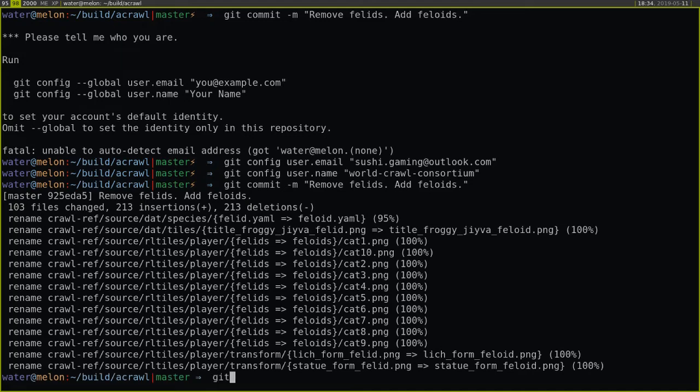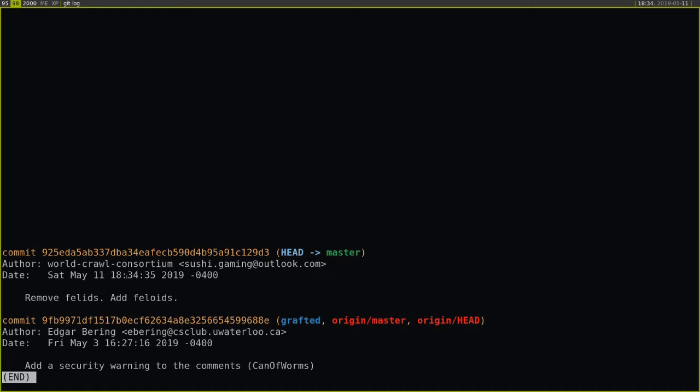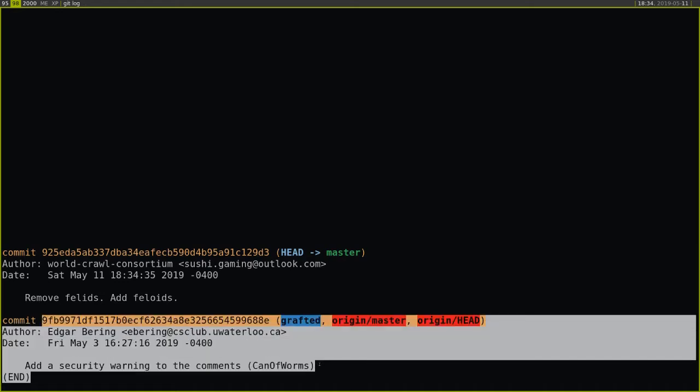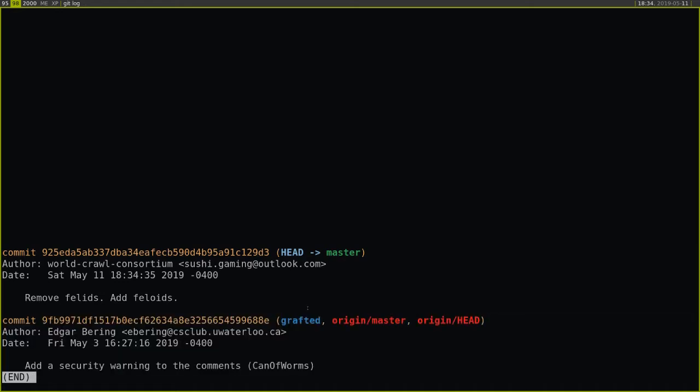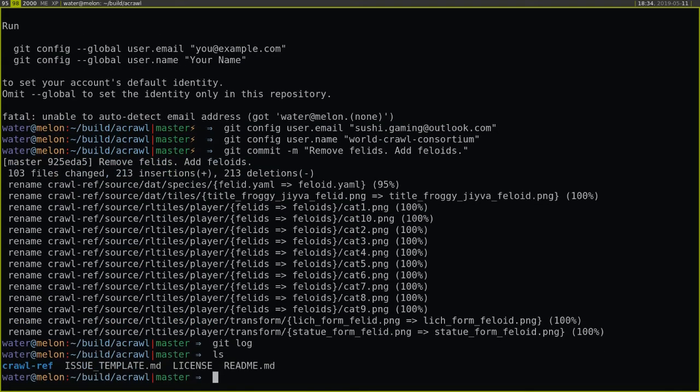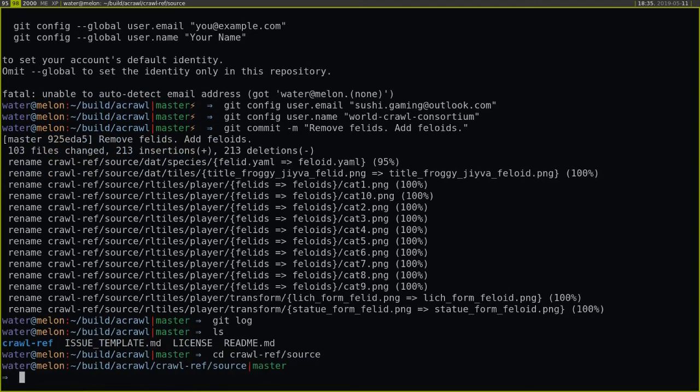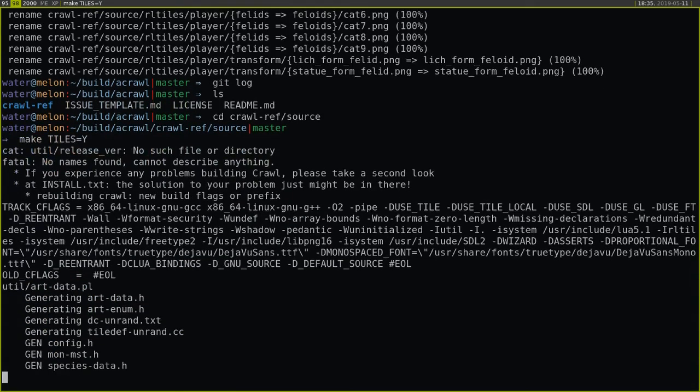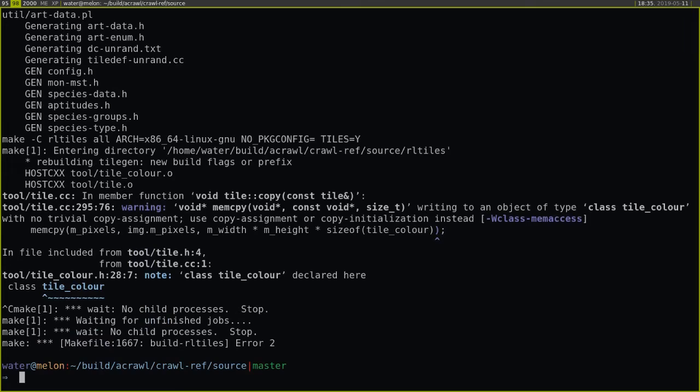Everything worked. Alright. So if we do git log, we're not seeing the rest of the commits from the main master branch of crawl, vanilla crawl, because we did a depth 1 when we forked, or cloned rather, and then we see ours right here. So if we actually go into crawl ref source, we can do a make tiles equals y, and then it should go, except for we need to do utils / release ver.